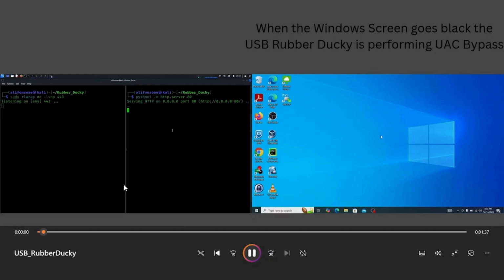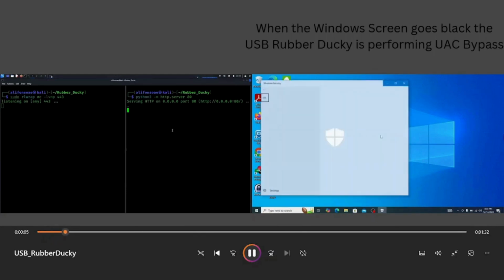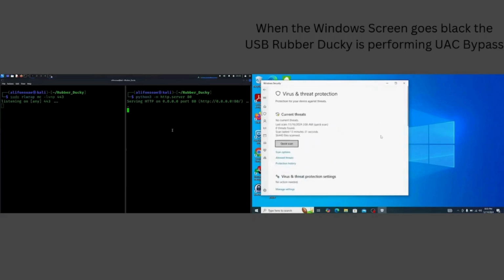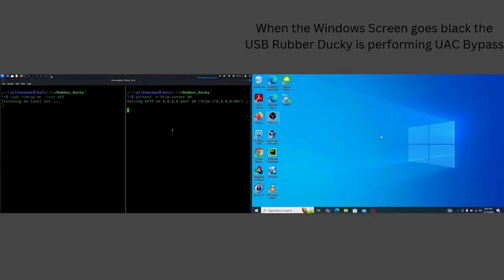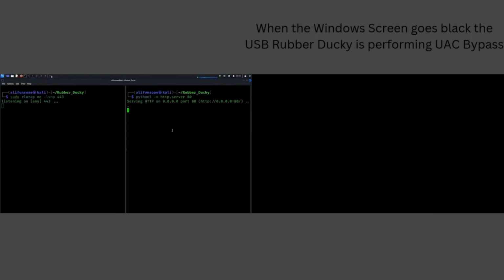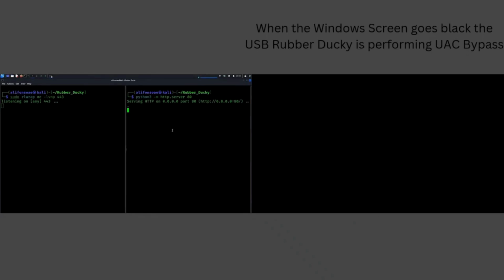So as we begin, you can see that the USB RubberDucky is opening Windows Security. It's going down to manage settings so it can turn it off. It's turning off real-time protection, with the UAC bypass to allow it to turn off. And it already finished the first portion. Now it's going to use Windows Run to open up PowerShell as an administrator. It's going to do the Control-Shift-Enter and another UAC bypass.